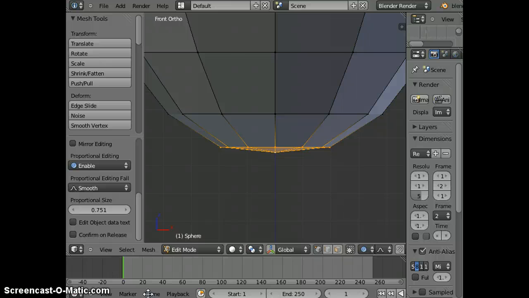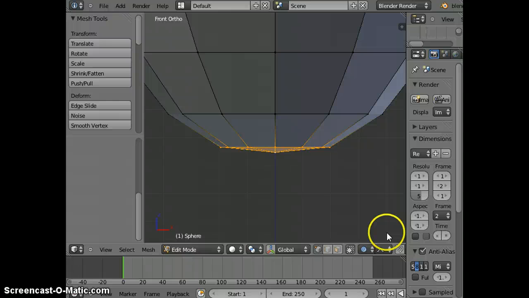Okay, for this part, we're going to pull the bottom part of our balloon down to make the knot. This is probably the most tricky part of what we're doing in this section. To do this, we're going to need to both scale and extrude this bottom part of this balloon. To do this tricky exercise, the first thing we need to do is put our mouse pointer over here in the bottom right hand side.